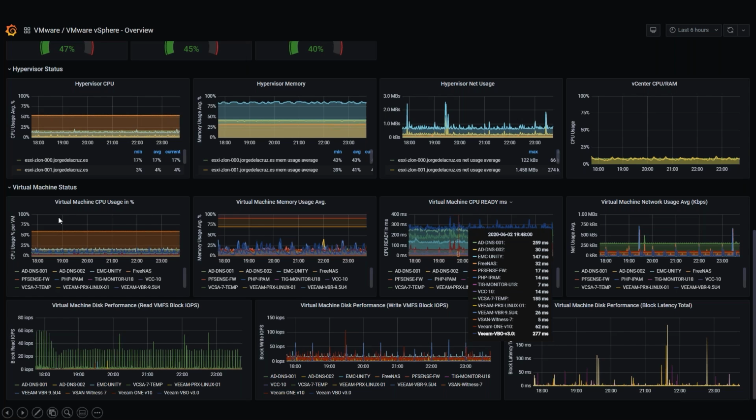Then I just put all the VMs together into this virtual machine status because remember, this is a quick overview panel. So as a part of this overview panel, then you will see the CPU usage in percentage, the memory usage average, the CPU ready in milliseconds per VM, network usage, and so on. So this panel, it's really, really helpful.